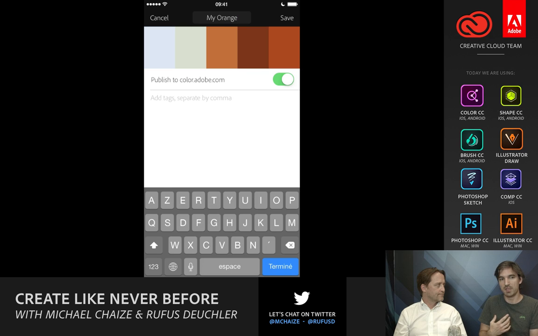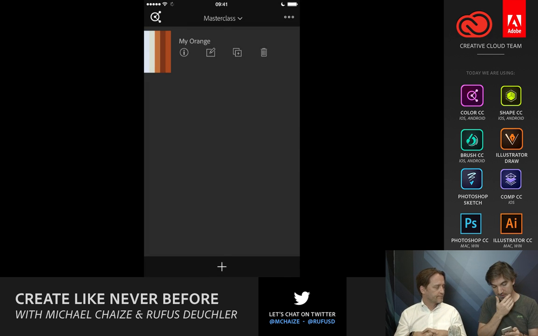You will be able to vote for your favorite theme. If you want to get the mood of Berlin, you can type Berlin, and you will get colors that have been captured in Berlin. Or if you save this as My Orange, I can search for colors that have this name, and I will find the theme. So I will just save.